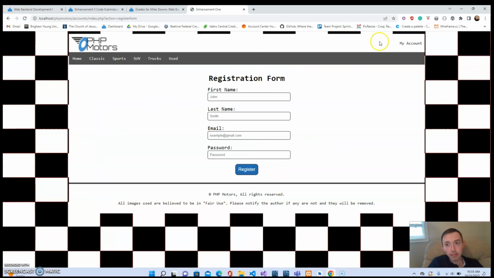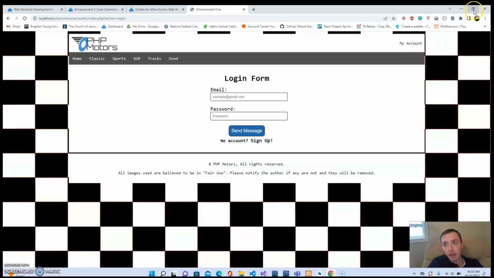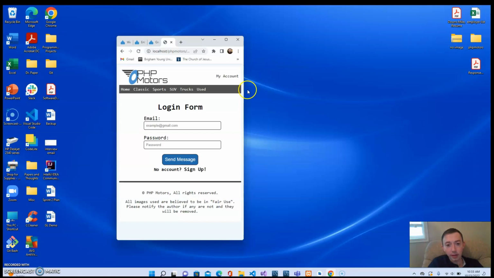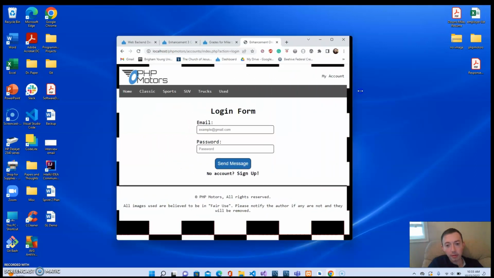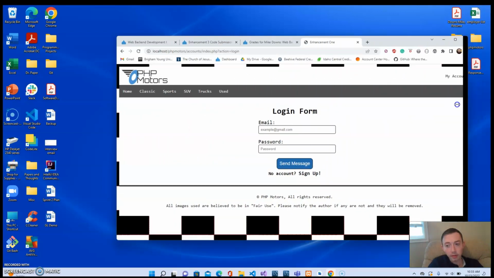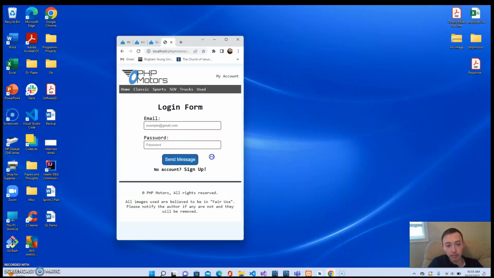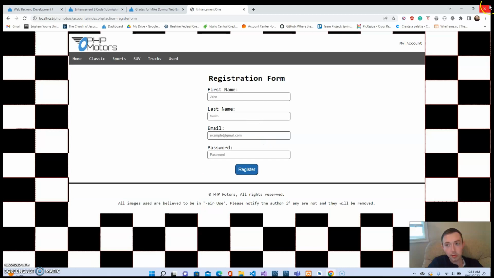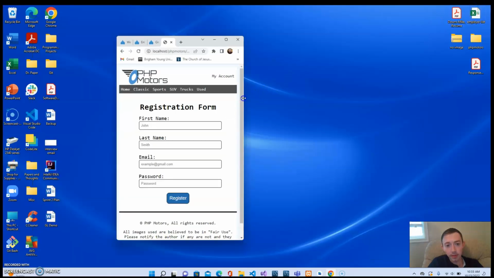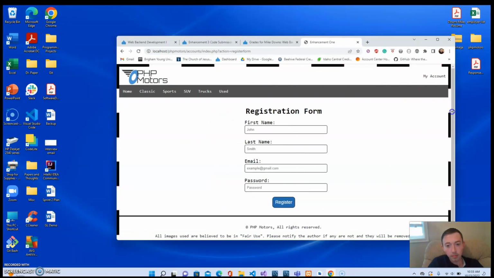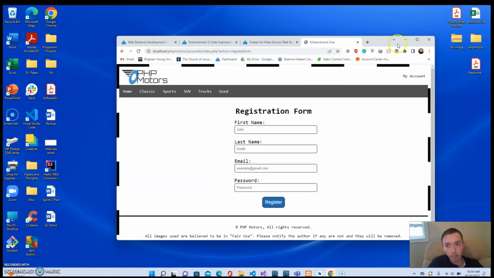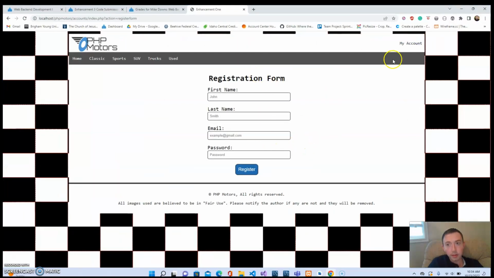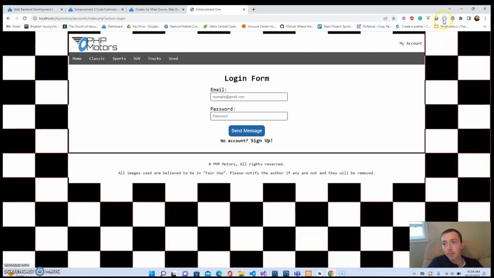Refresh. Head back here. And then here is just an example of the mobile view. And then if we switch to registration, okay. So now let's head back to login.